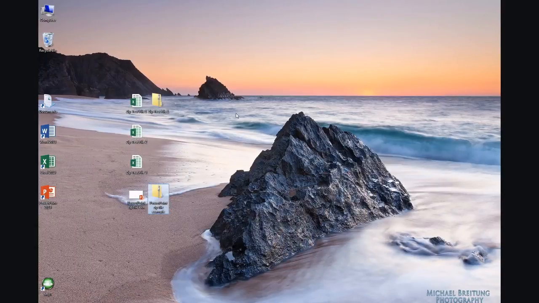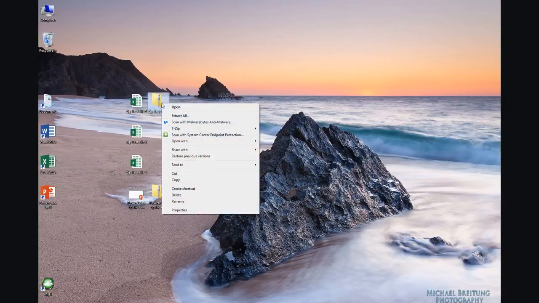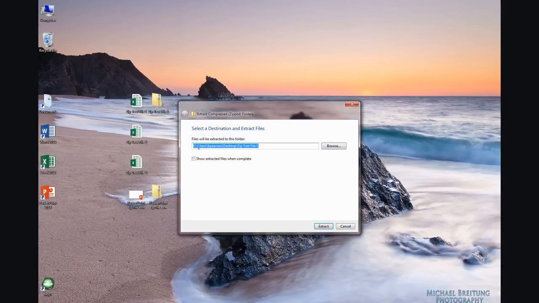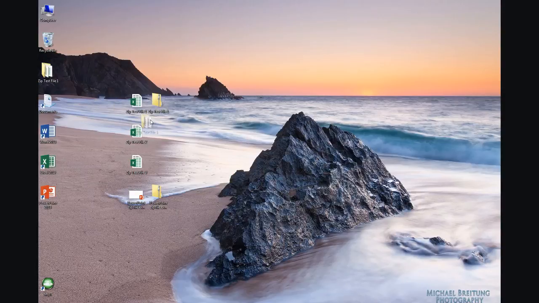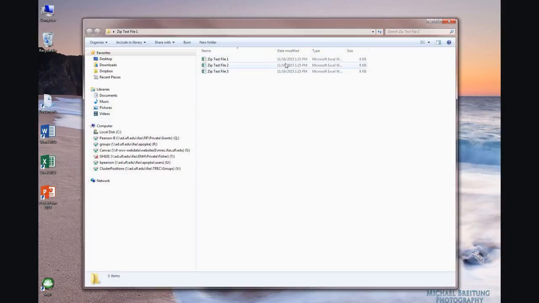Now, let's say we received one of these zip folders from a friend or colleague or instructor, for example, zip test file 1. Once we receive it, again, we can double-click to see the files, and we can also right-click on the folder, select Extract All, and now it'll ask us where we want to extract or unzip these files to. In this case, I will ask it to extract it to the desktop. And what we'll have when we complete is a folder that should contain all 3 files as they were in the uncompressed state.